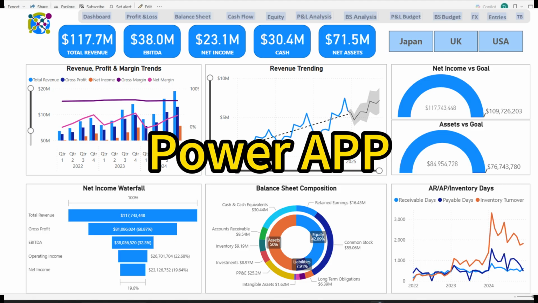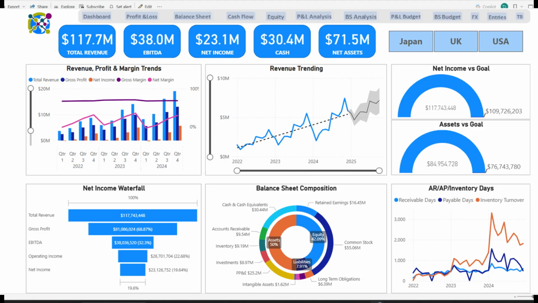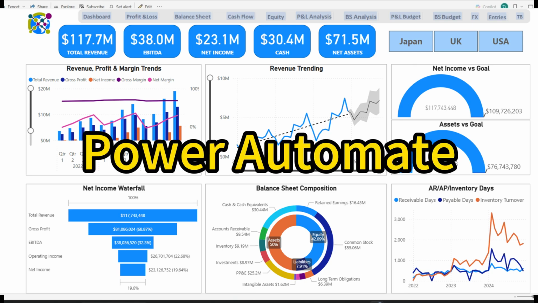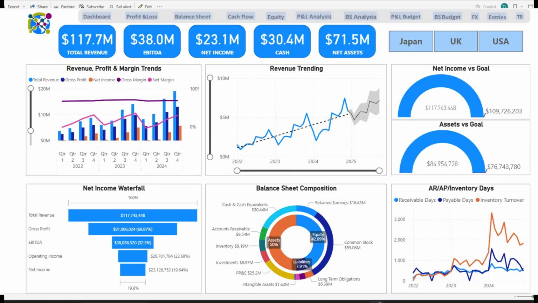Imagine using Power Apps to create a simple app to submit budget, forecast, or expense reports directly into the system. Imagine using Power Automate to automate the entire month-end closing process: pulling data, validating entries, running consolidations, and pushing these reports, all without manual intervention. That's the future of FP&A. Seamless, automated, and deeply insightful. This model is the foundation for that journey.